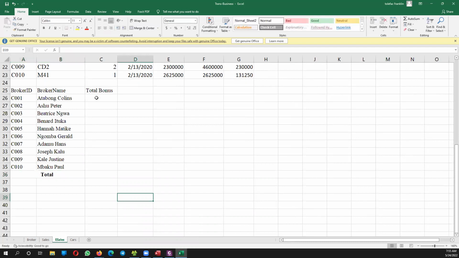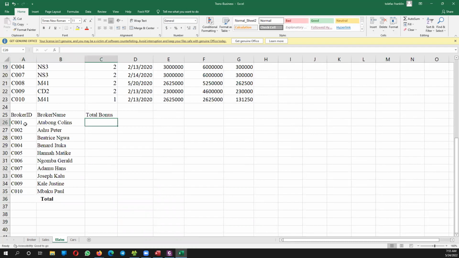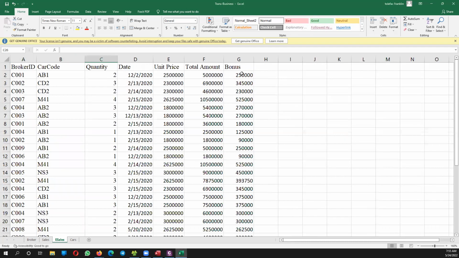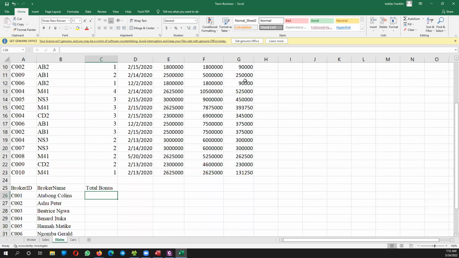So I'm going to calculate the total bonus for each of these broker IDs. So I have a column which is bonus, right? And I see that I have the bonus for each broker ID. So C001, I have its bonus here. C001, I still have its bonus here. If I come to C002, I have its bonus. So they want the total of each of their bonuses.